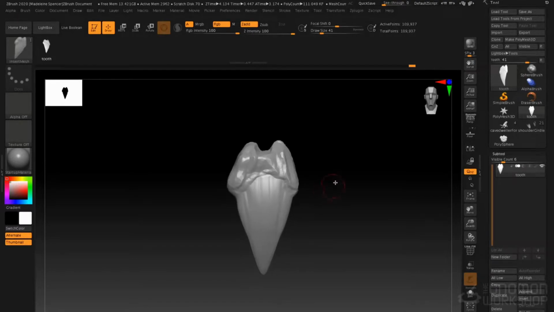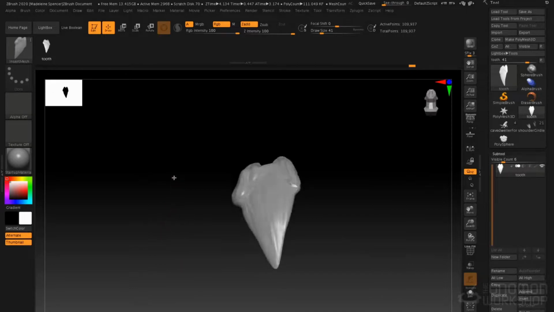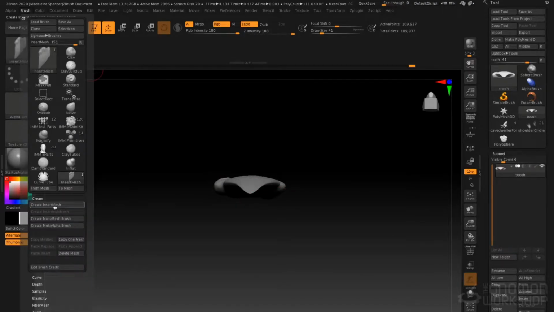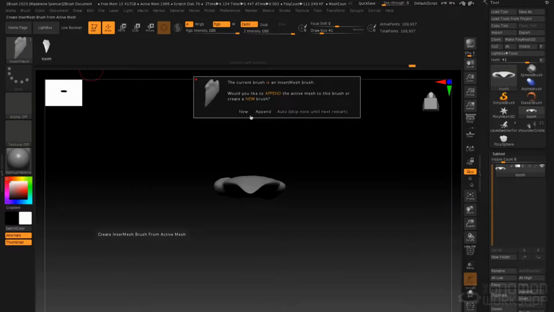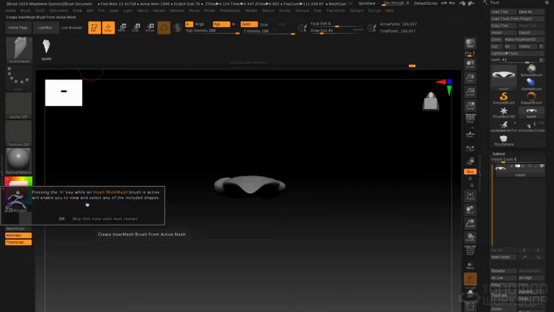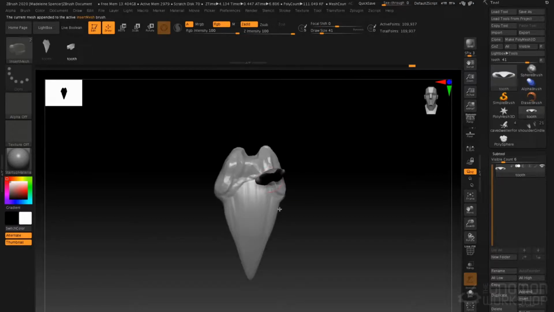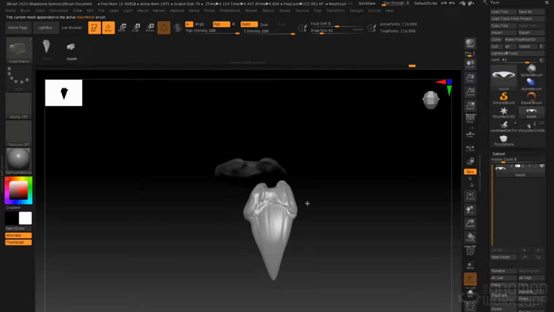That's because when we create an insert mesh brush, we need to consider the background to be the surface of the model. So I will orient the tooth so the background is the surface of the model and it's growing out roots first. Now if we go to Brush and create Insert Mesh Brush, I have the option to create a new one or append it to the existing mesh. I'll go ahead and append it. And now I have two meshes in my Insert Mesh Brush. This one, as you can see, grows out of the surface like this.